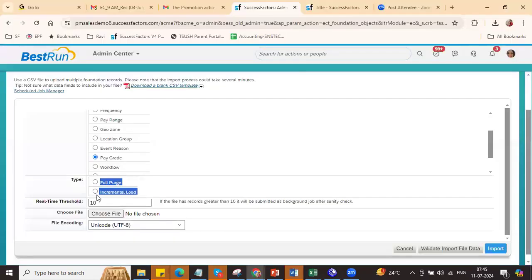Okay, let's go to incremental. Real-time threshold: this number can be varied, you can change the number. What does it say? If the file has records greater than 10, here I put 10, it means if you have more than 10, it will be submitted as a background job after a sanity check. It will be scheduled. If there are fewer than 10 records, the system will show any errors on the same screen, with the status. But if you have more than 10, it will schedule a job and you need to go to the schedule job manager to check the status.